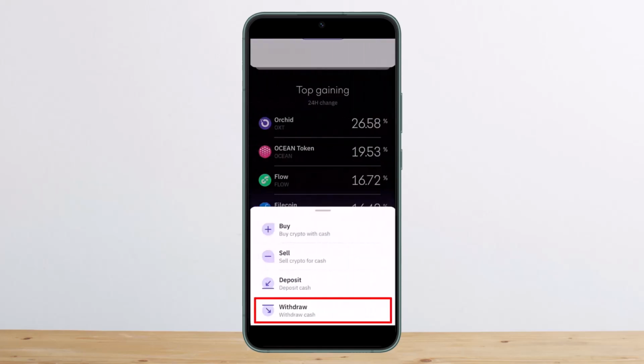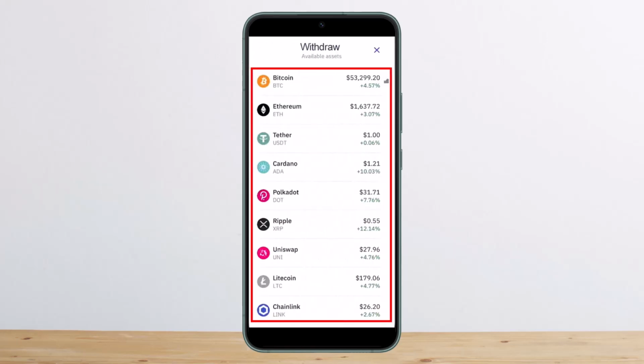Once you're signed in, simply tap on the arrow icon at the bottom of your screen and then tap on the withdraw option. Once you tap on withdraw, go ahead and select the assets that you would like to withdraw.